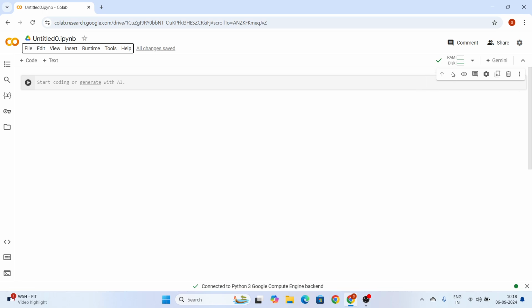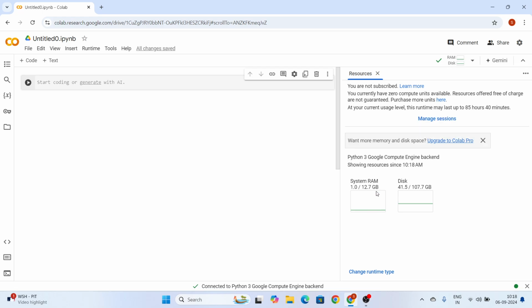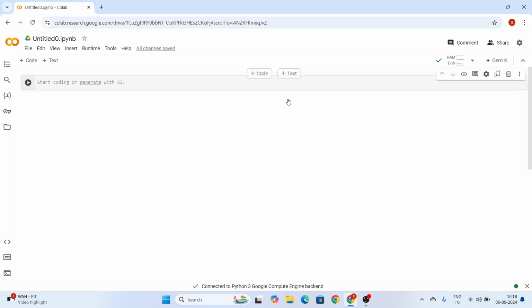So our session has been connected, and you will find this RAM and disk. So you can click on that and see the RAM and disk that you have. So here we have about 12.7 GB of RAM, which is pretty huge, and we have about 70 GB of free memory or something. So these are system specifications. So I can close this, and this is the place where I can start writing the code.